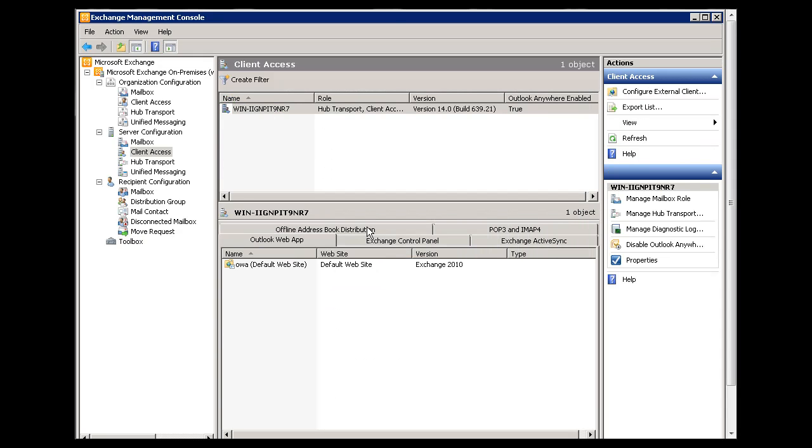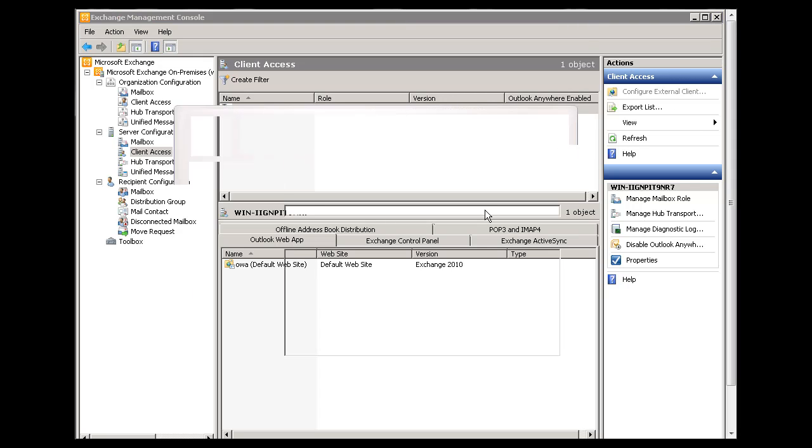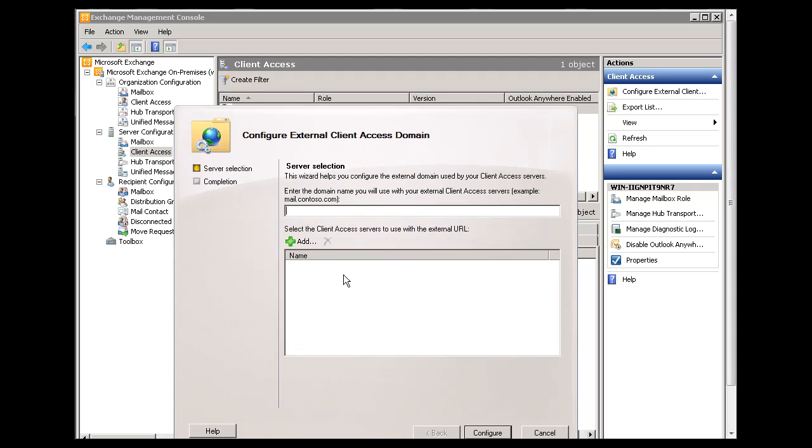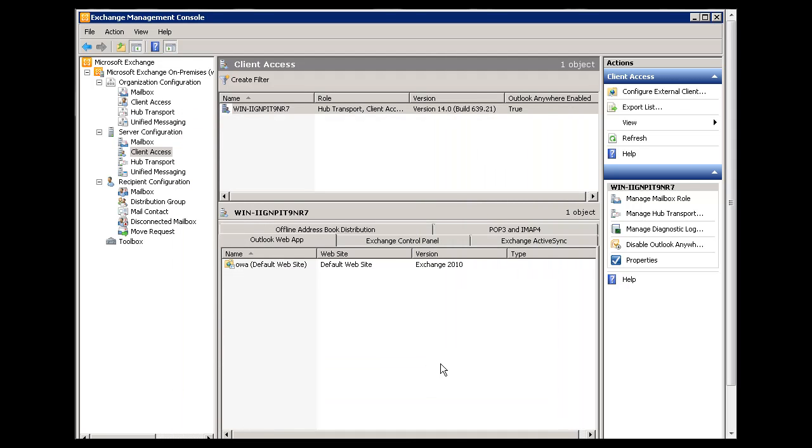A couple of things: you're going to want to make sure that your external client has been configured. If you don't have an external presence, you're going to need it. So configure external client. You're going to want to run this wizard, run through it, and add your server to the client access. I've done this in a previous video tutorial, so I won't cover that.